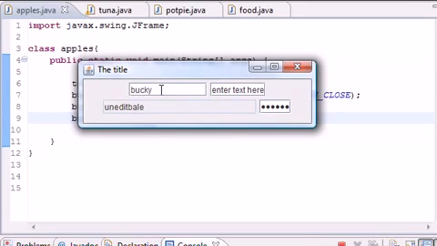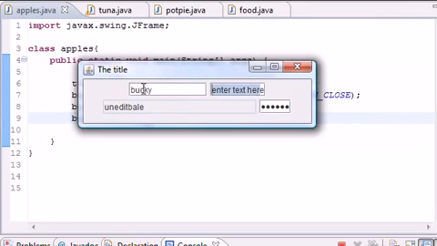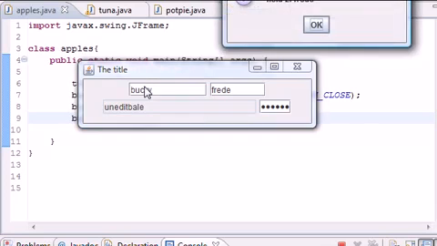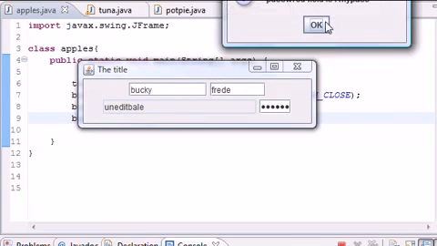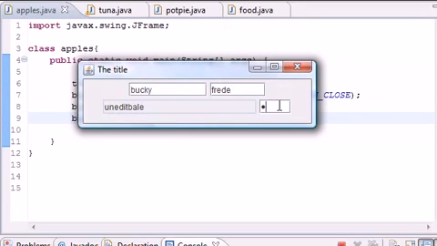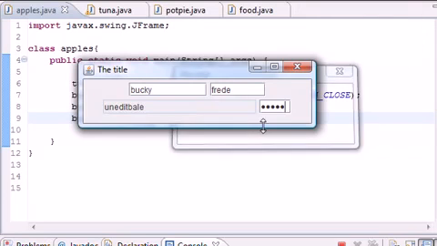Go ahead and type Bucky, press enter. It says field 1 equals Bucky. Enter text here. Go ahead and type Freddie. Field 2 equals Freddie. Uneditable. Look at this, I'm typing, can't edit it, so go ahead and press enter in that. Uneditable. And this password, by default, if you press enter, it's my pass, but you can go ahead and change that to something like that, and then it changes to GFGDS.